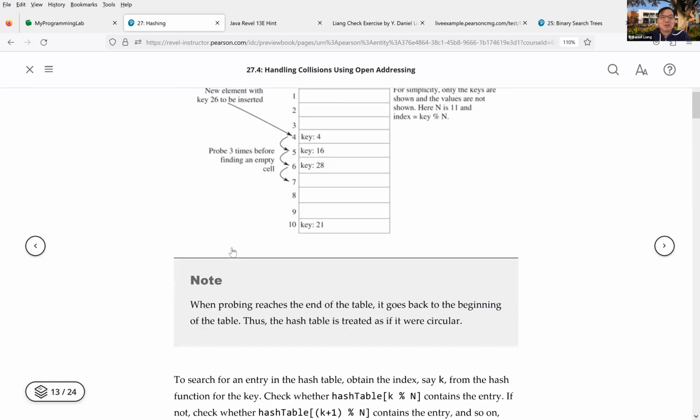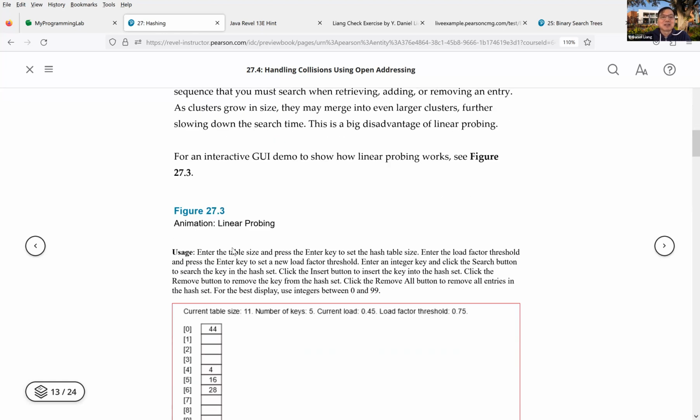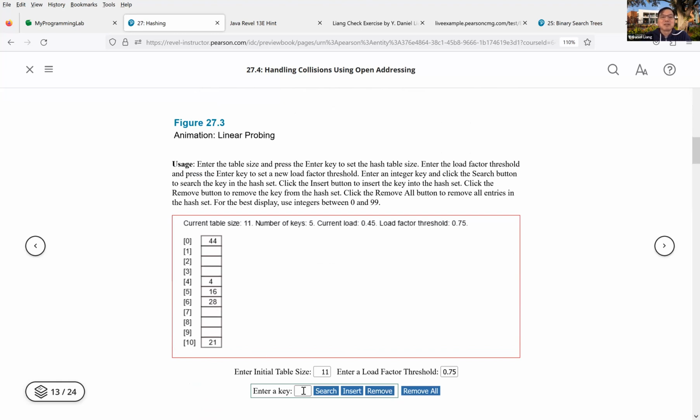All right, we can look at the animation to see how linear probing works. If you put 26 here, you're going to see it inserted right here. First we do a search. There's no 26. 26 is not in this hash set. All right, now we're going to insert 26. 26 is going to be here. Now we search again. 26 is in the set. Okay, that's fine.